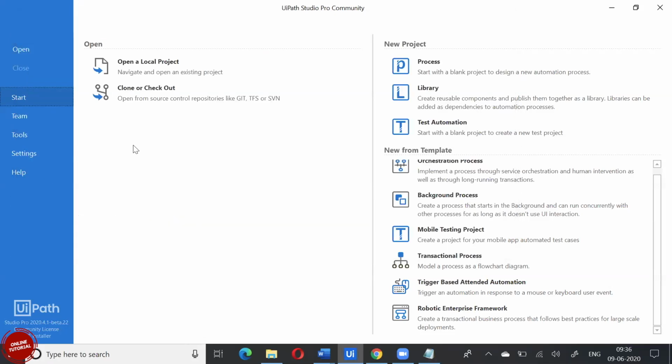So this is what they call check-in or checkout. It's a business term, if you come across it, this is what they mean, whether they want to retrieve or send the data. These are the ways for us to open any existing project that is stored somewhere else.